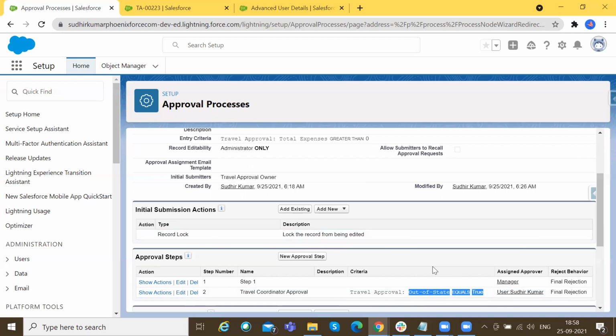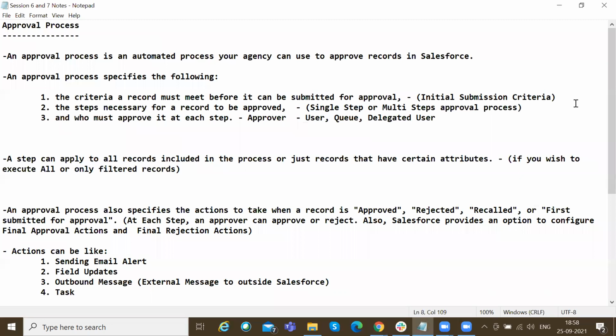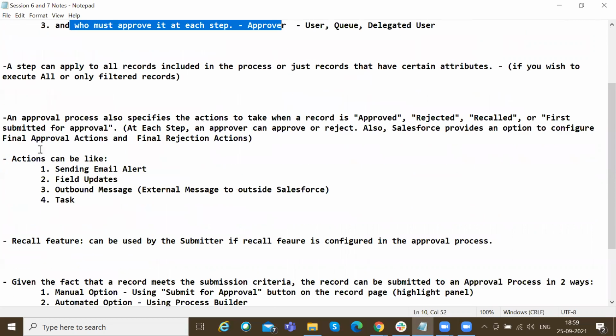Sounds good. So what we have done so far, right? If you see our notes here on the top, first thing we have done is the initial submission criteria, which is total expense amount greater than 0. In the second step, we have defined our steps, single step or multi-step, right? Step 1, multiple, and step 2. In the third step, we have defined who is going to be the approver. Now, once we have set up this, we want to take some actions at each step.